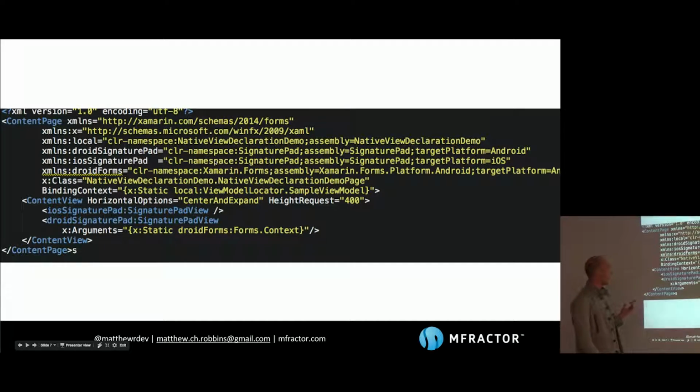So this is a demo. This is some source code that I'll show a little later. But it does demonstrate how it works. So first of all, we've got our namespaces. So our Android signature pad namespace and our iOS one. And these don't really matter at runtime. They'll just get inflated out, but they're ignored. These reference the .NET namespace that the control lives in. The .NET assembly that the control lives in.